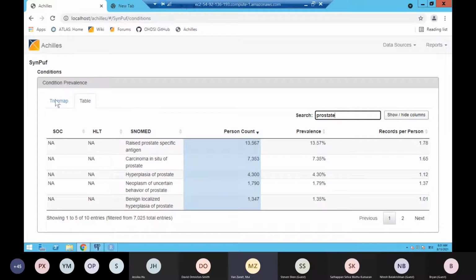And I also like this for research, because I can quickly see that I do have prostate cancer patients in here that I can use if I wanted to run a study against it, right? So that's the other use of Achilles. Like I said, it is part of Atlas, but if you don't have Atlas, you can install this and have it up yourself.